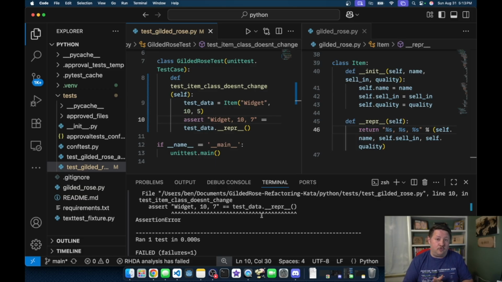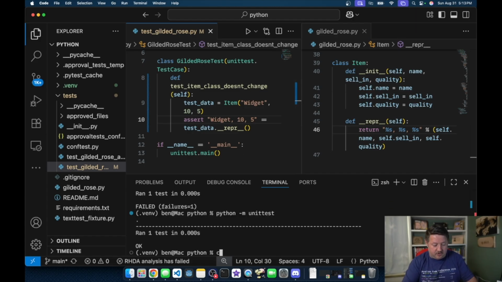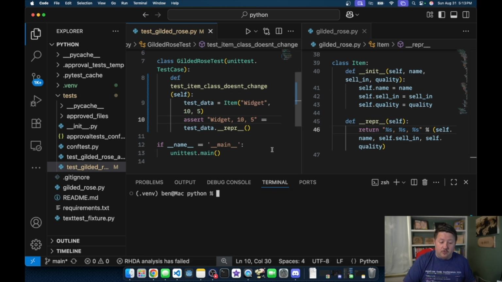I've broken my rule that says don't change the item class, because something made it represent the string in a different order. So I'm going to put this back to match because we want to have a passing test. And then we'll come back here and validate. Yep, everything's okay still. So we're good to go. We've now made our first rule change.